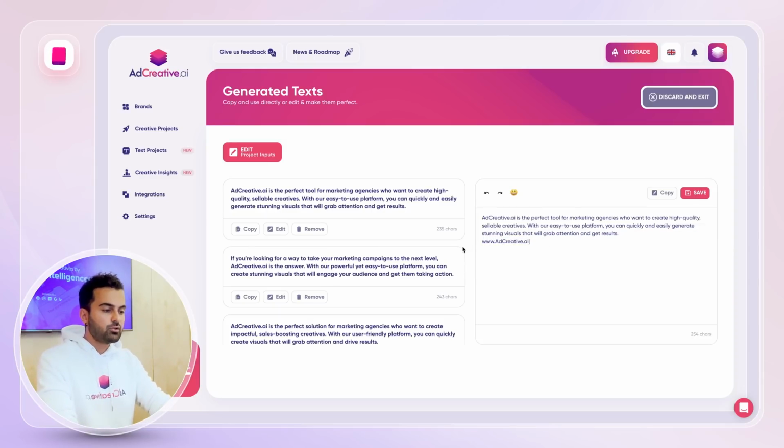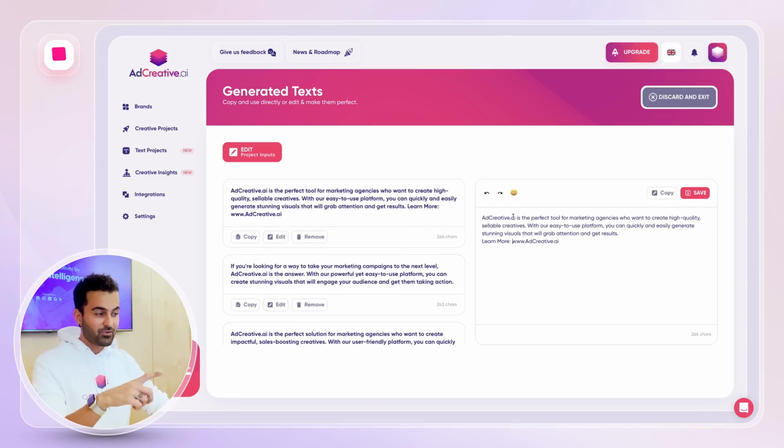So basically, when you click on edit, it's going to take the text on the right side, so you can actually make the changes. And I can just write here and say learn more at AdCreative.ai. If I'm happy with it, if I click on save, it's going to bring it to the left side, and on the right side I can also say copy and use it on any other platform. And if I made a mistake, I want to change my inputs.